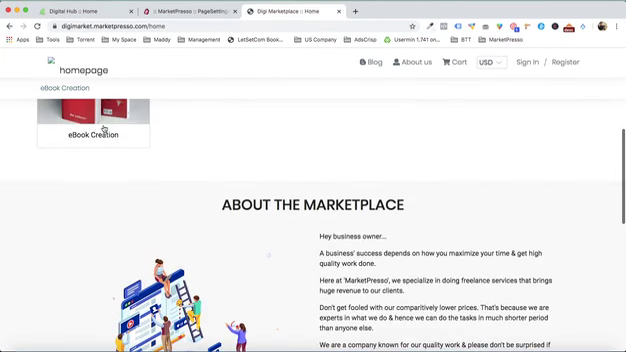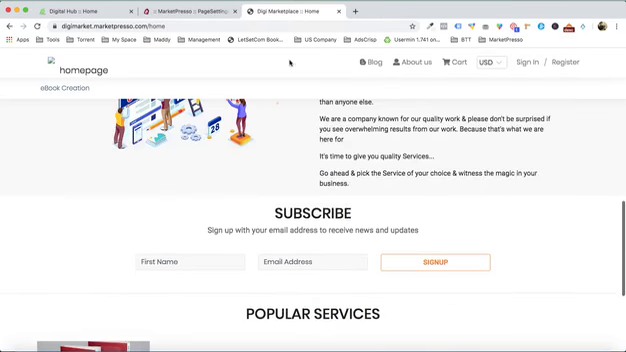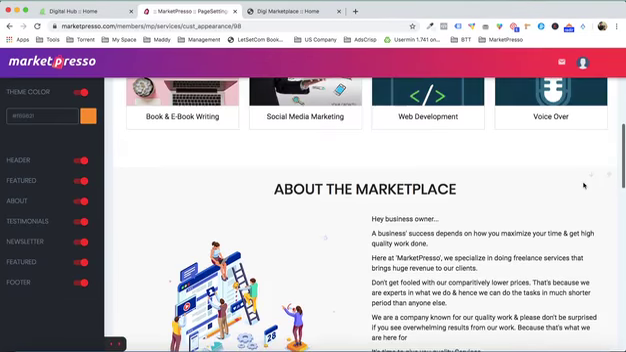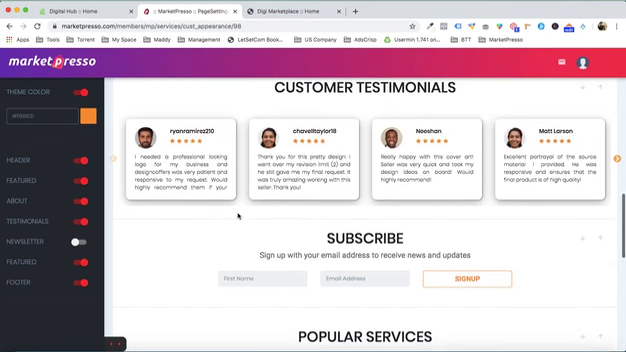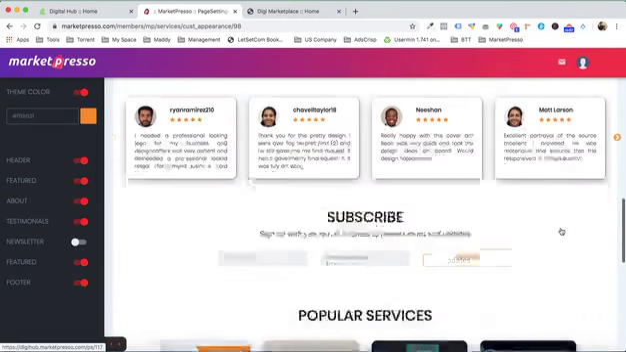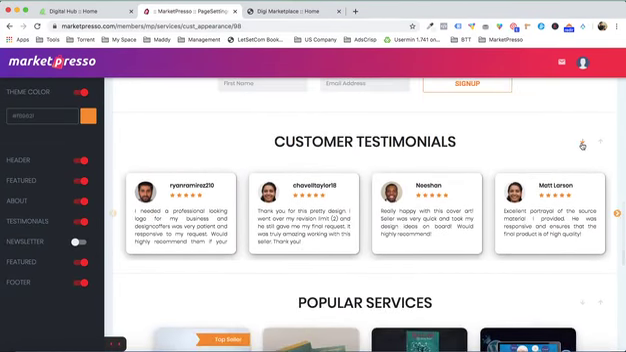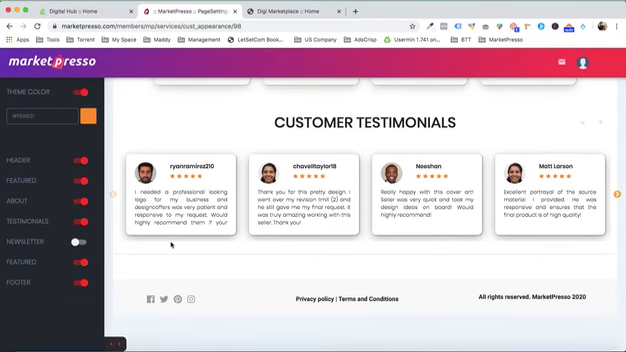So we have the professional category right over here. We have the about the marketplace right over here. We have the subscribe section, and we have everything. Now, the good thing is that you can change and drag and drop everything right over here. For example, let's suppose you don't want the subscribe option in your marketplace. You can simply disable it. Now, for example, you want the customer testimonials section to be below the services section. So what you can do is click over here, and now the services section comes up, and the customer testimonial section goes down. Everything is drag and drop easy.